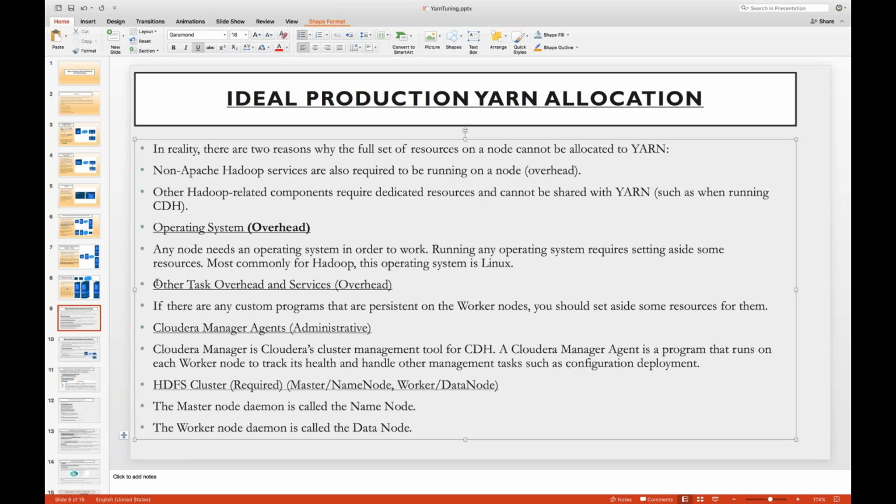Like that, other task overhead means if there are any custom programs that are persistent on worker nodes, you should set aside some resources for them. For example, you have cron jobs. For example, you have some operating system level things that are working. For them, you have to give some memory. And apart from Hadoop, if you have Tableau, if you have QlikView, or something else, you need to dedicate memory for them also. Very good.